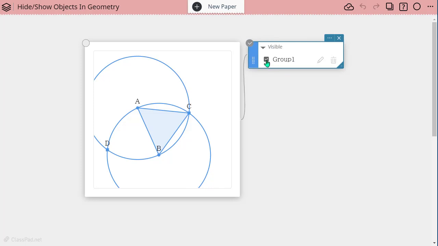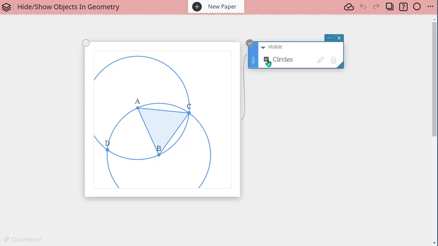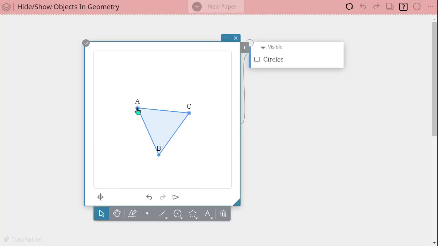And right now the button's on. That's what the check mark means. I can edit this and define the button to mean something. So we're going to put here circles. And now when I want to hide them, I simply select this button, and now the circles are gone. They're still there behind the scenes, controlling the fact that this is always an equilateral triangle, but they're not interfering with what my students are doing with the triangle.